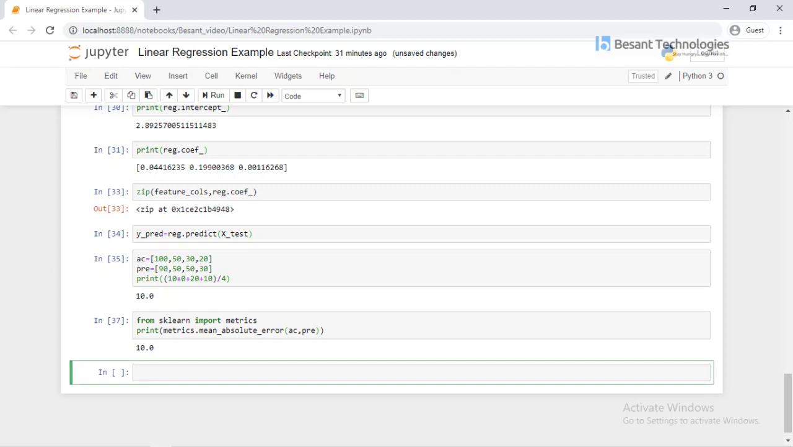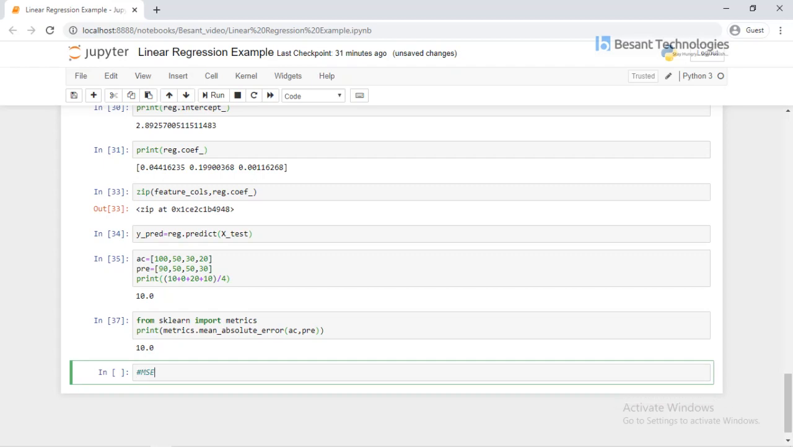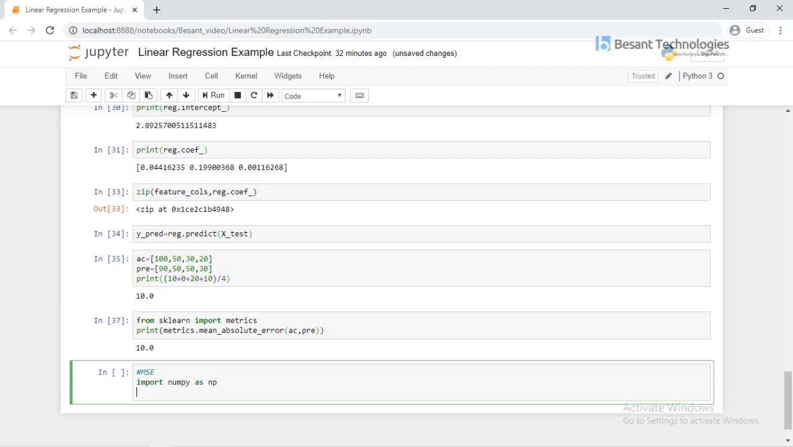So the next thing we need to cover is mean squared error. It's nothing but the mean of our squared error. That's what our mean squared error is. So how to do this? Let's do this by hand first. So let's make some arrays by using our NumPy. So I am creating a NumPy array.